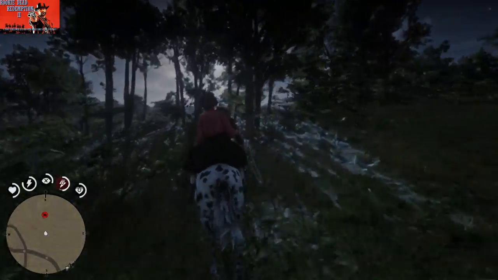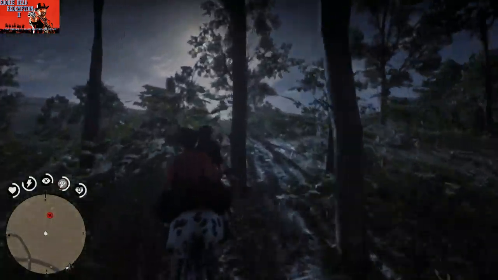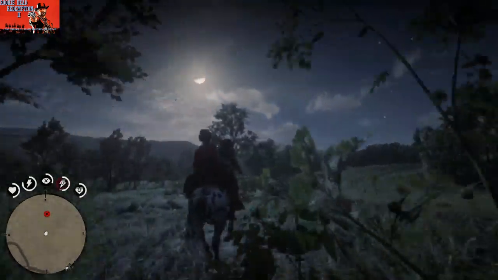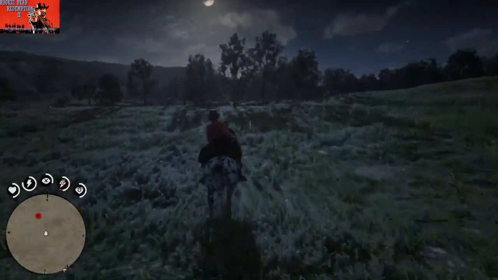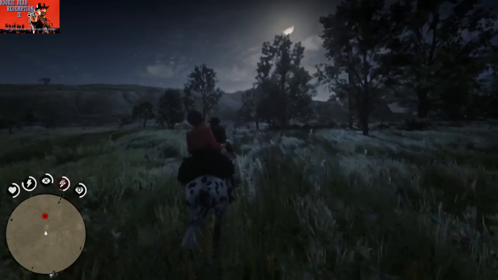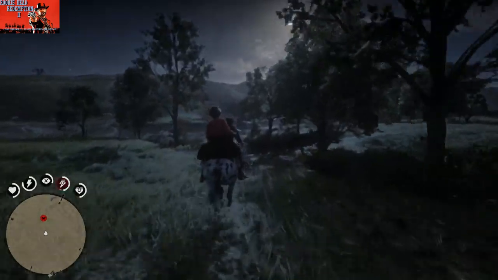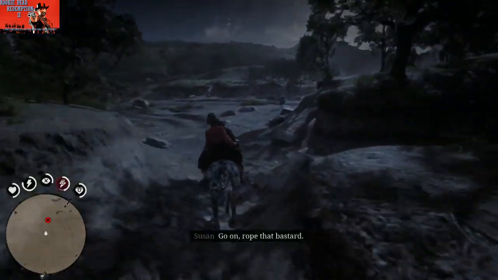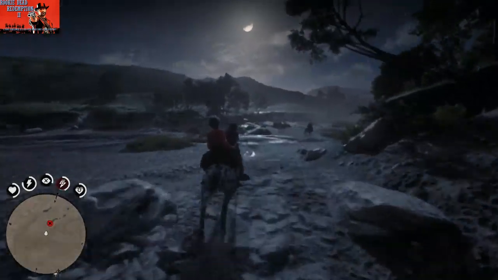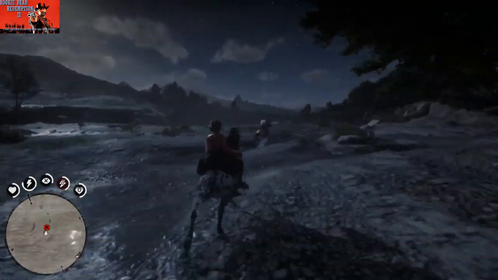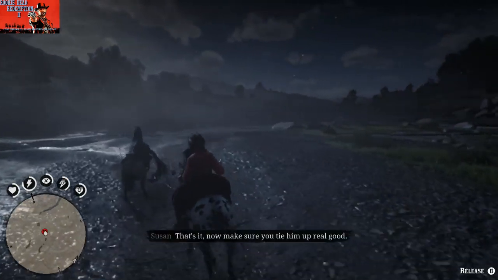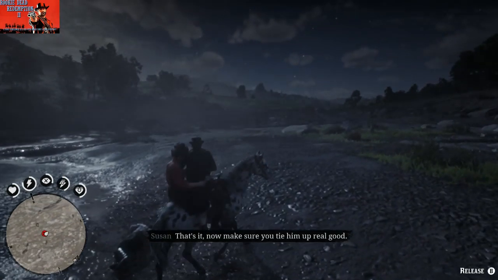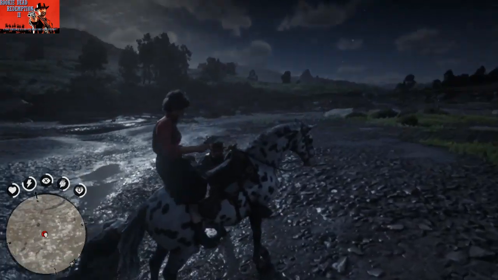I promise you don't want a war with me. Don't let him get away! I can't bloody well see him. Go on! Rope that bastard. There he is. Come on! Get him, Arthur! Come here. That's it. Now make sure you tie him up real good.